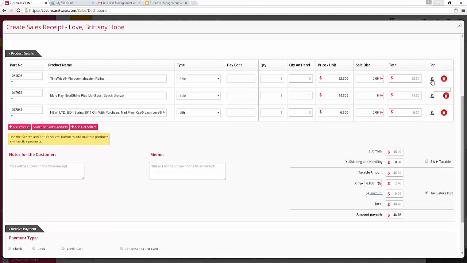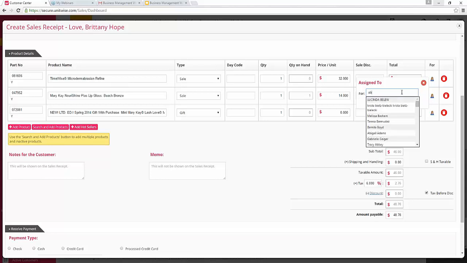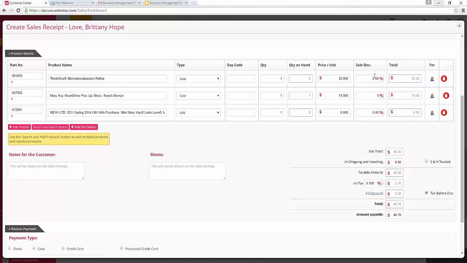Now in the For column, this is an interesting feature here. This is actually a way to assign a product to somebody other than the person that's buying it. What that is useful for is for people that are buying products for somebody else. So let's say Brittany is not buying one of these products for her, she's buying it as a gift for a family member or something like that. You can simply type in that person's name, and it's going to search through your list of contacts there, and you can assign it to somebody else.